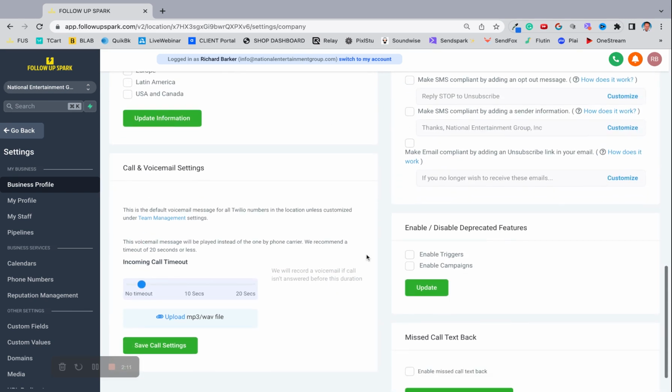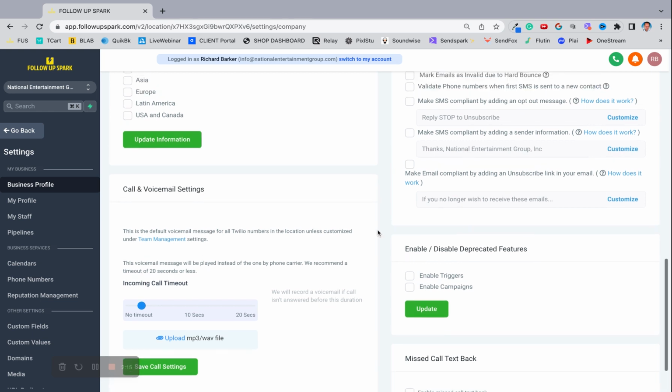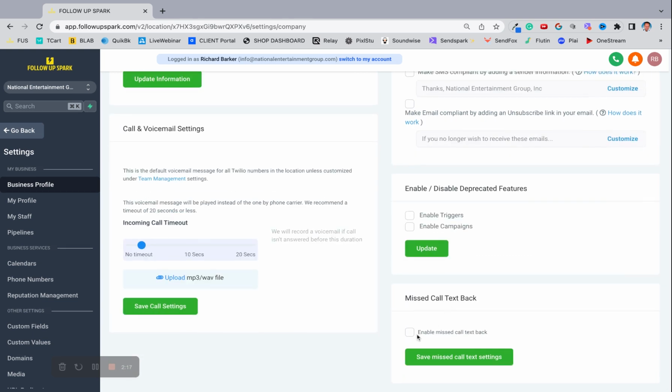Don't worry about this trigger and campaigns. This is old. It's going to disappear soon. Missed call text back. Do not check this. You want to make sure this is disabled because we are going to do it through an automation instead. You are going to want to upload a voice message so that it replaces the generic one that you get when you first have an account.